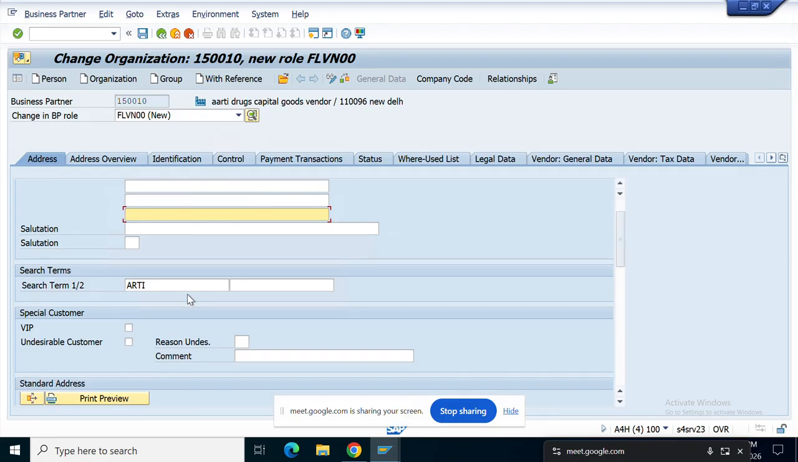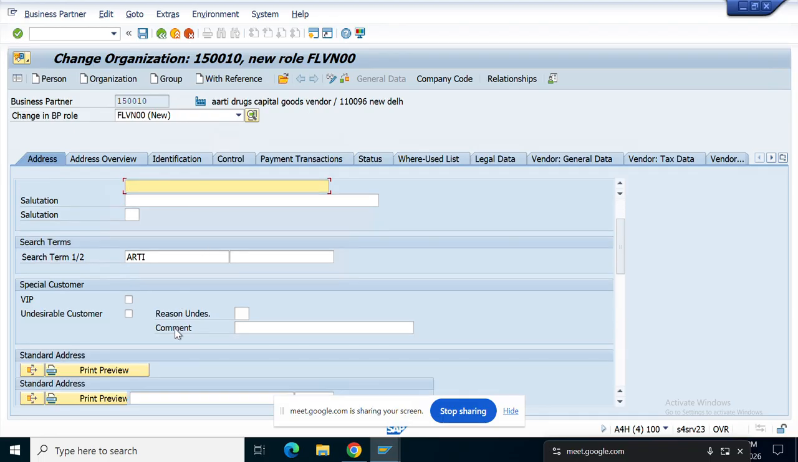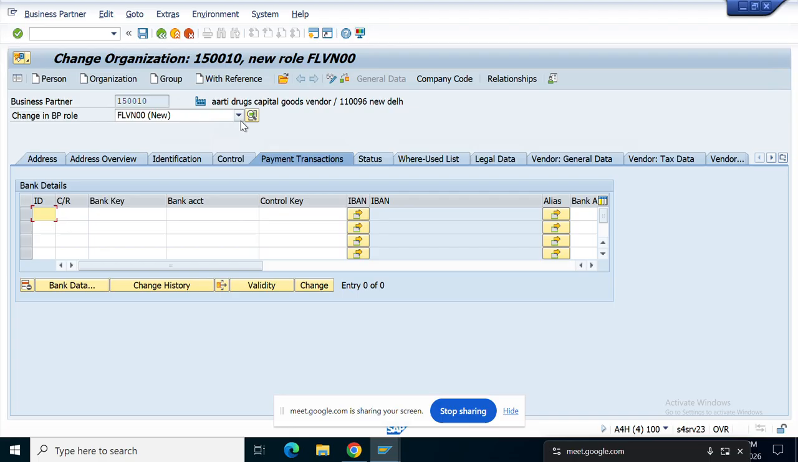Whatever we maintain, all these things, after that you need to fill in the bank details and the payment transaction. After that we need to change the role. So for the BP role, three roles will be there. One is general information, one is company code data. So for that you can click the company code data.